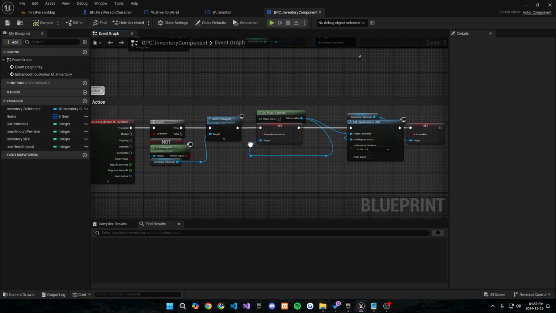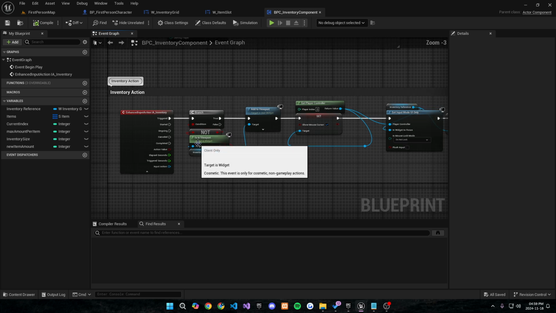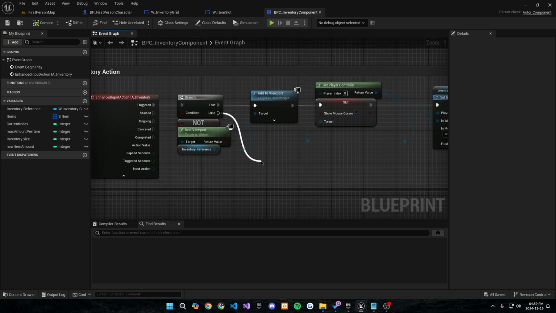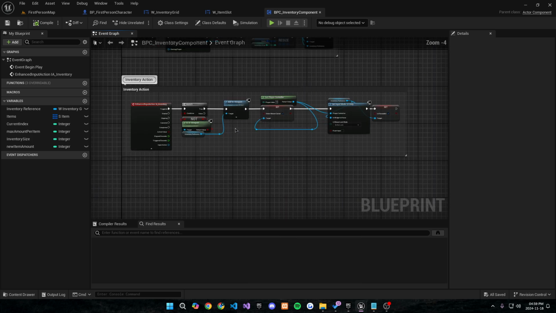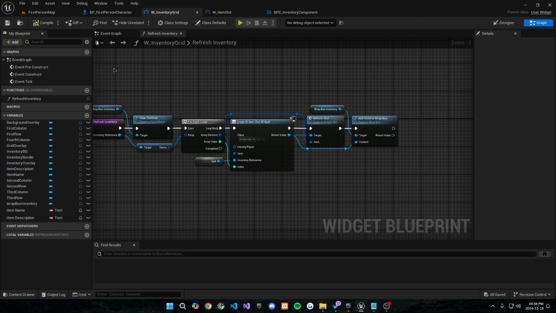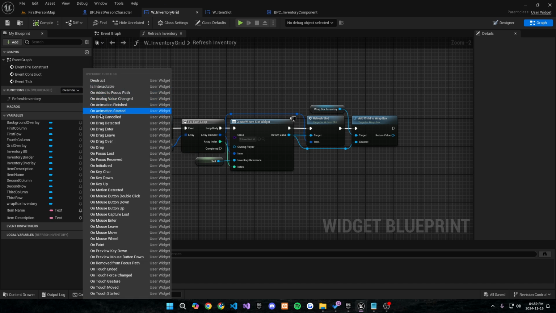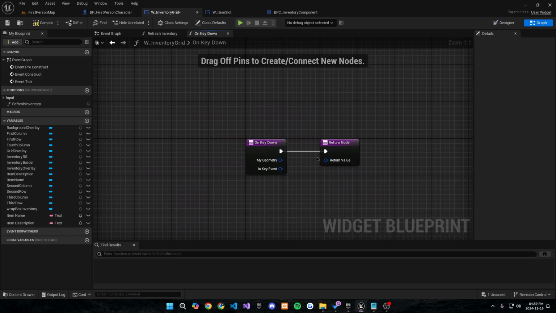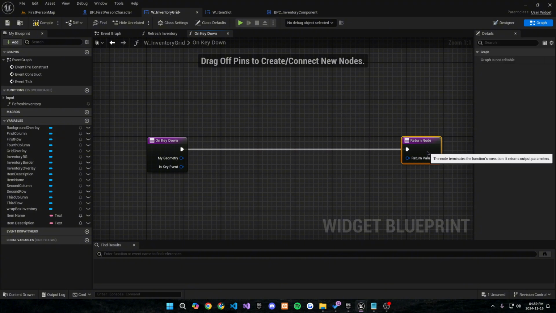There are many ways to do this, but one way I can make it so we can close the inventory as well, since we're using the tab key, is to use an on key down function. If I go right here to the inventory grid and go to override on key down, we want to make sure it is the escape key, and then we can close the inventory.